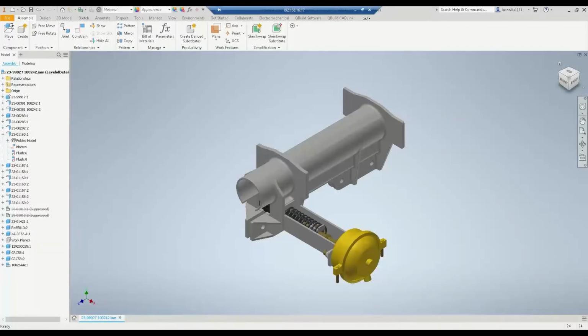Hi there, welcome to the CADLink demonstration. Today we'll be covering how you can integrate your engineering CAD, PDM, or PLM system with your ERP and the benefits of doing so. Let's begin.